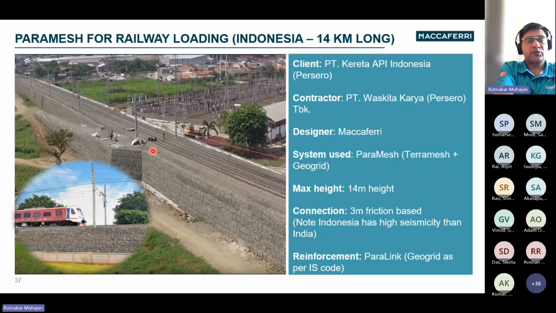In this project, as the alignment was passing through an urban area, there was no possibility of building an embankment, and vertical retaining structures were required. So the reinforced soil technology was proposed here. In the case of this TerraMesh system, around 3 meter long DT mesh is used as a friction connection.